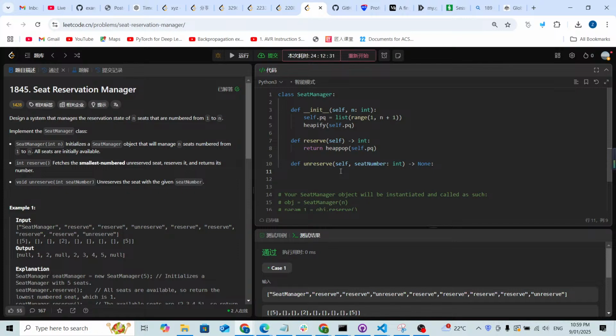And what about the unreserve? It's going to be heap push, for self.pq, with this seat number. Now let me just run it and submit it to check if it works.